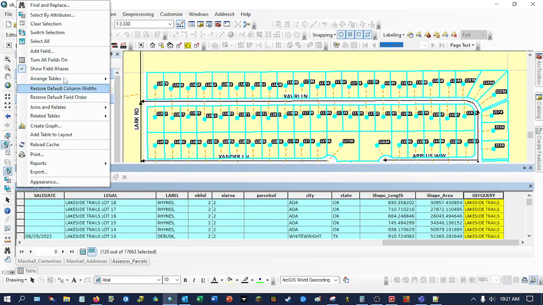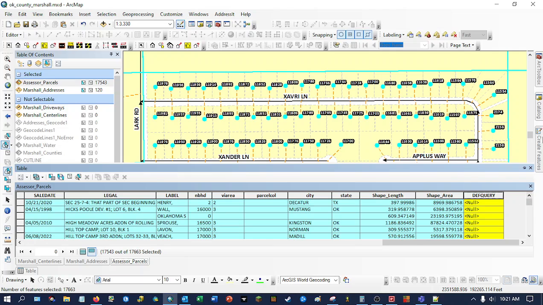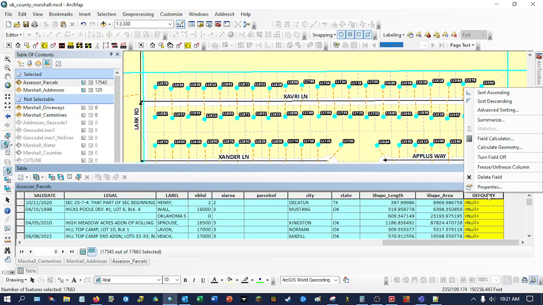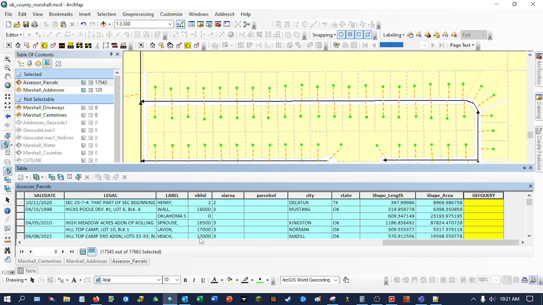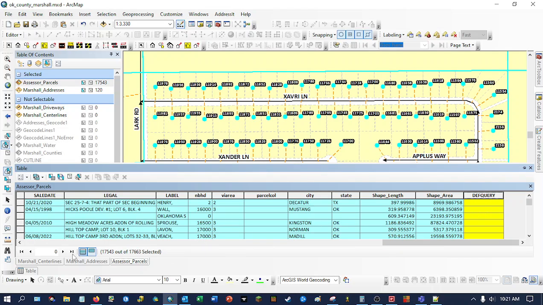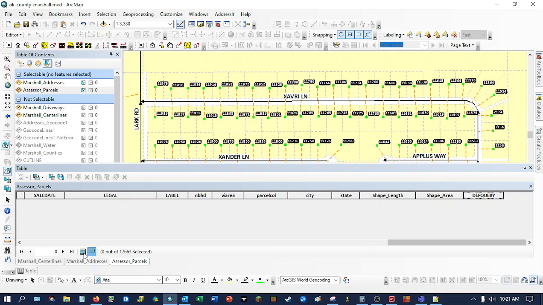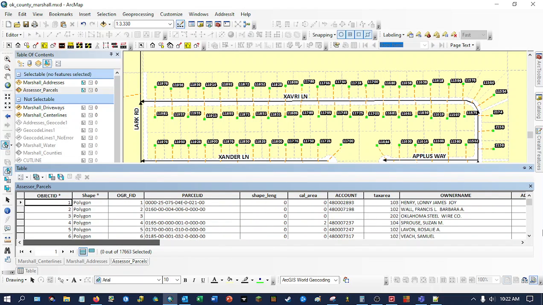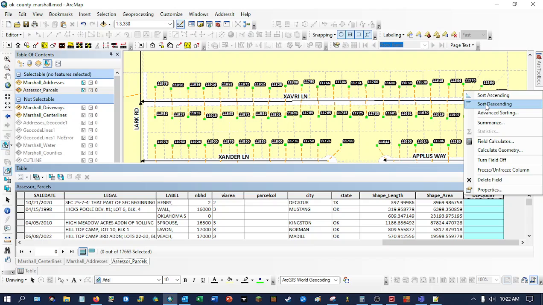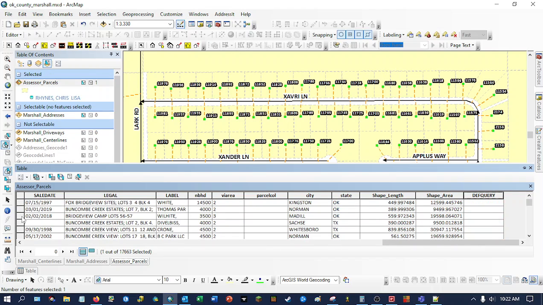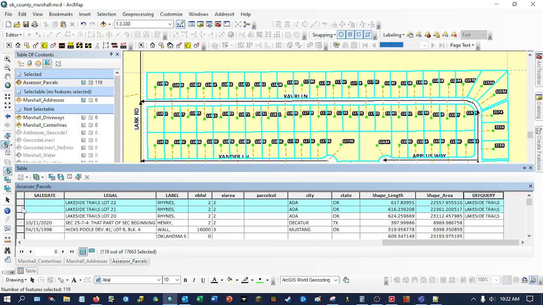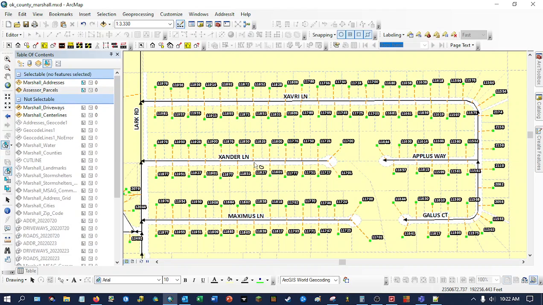I probably should have cleared or done a default value or blanked the whole column out first, but that's okay. Lakeside Trails. I'll switch the selection. So now everything else that wasn't those is selected, and I'll blank it out. So what I have now is every parcel in the parcel layer either has a blank value or it says Lakeside Trails. Clear the selection. We go all the way out to the end. We sort descending. There's all these Lakeside Trails, and there's going to be 120 of them. Yep, 120.